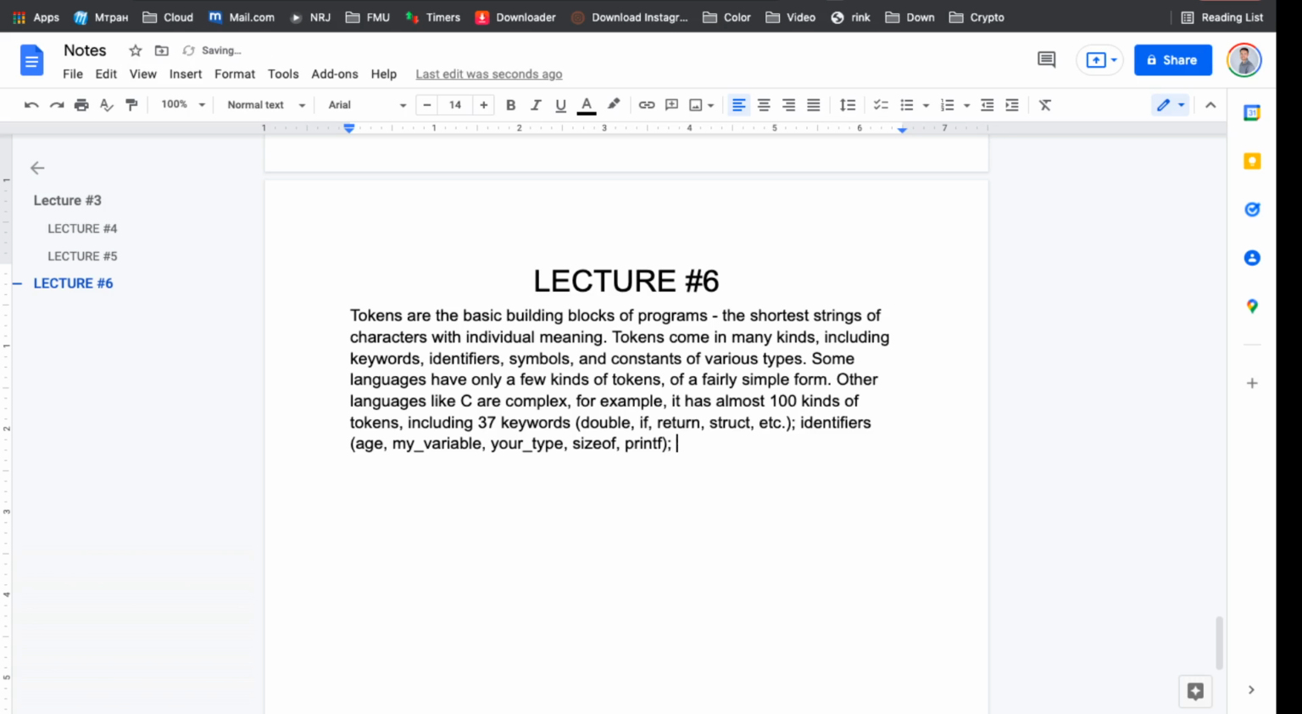Next, numbers. For example, integers. How can I spell an integer? I can say 0765. I can say 0x, which means it's hexadecimal, 1f5. I can say just 501. Floating point, something like 6.0022e23, so times 10 to the power of 23. That would be a token.